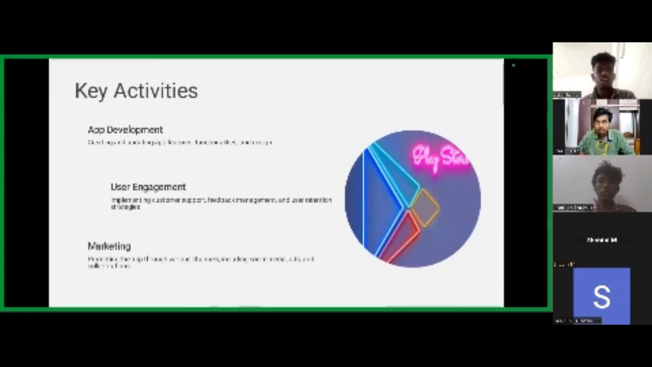I am now here to talk about key activities on the Play Store. There are three types of key activities in the Play Store. They are app development, user engagement, and marketing. In app development, the app developers create apps and they update the features and functionalities for every application.